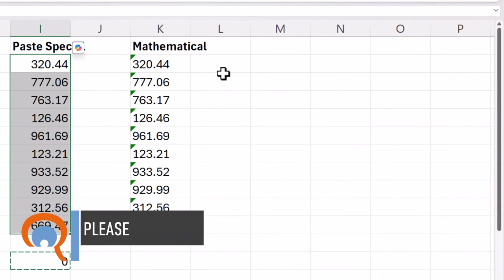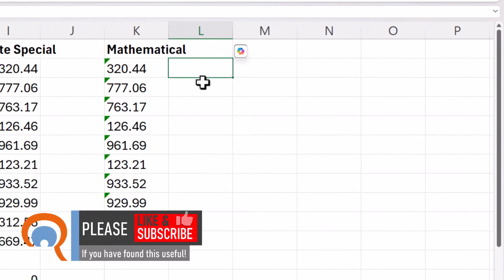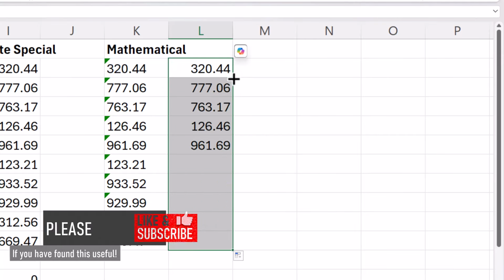Now in a similar vein, we can also add 0 to these values in a formula. So we could just say that value there plus 0. It converts it to a number, copy the formula down, and we're done.